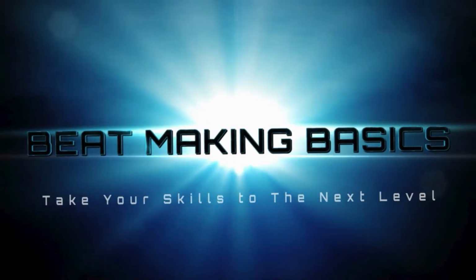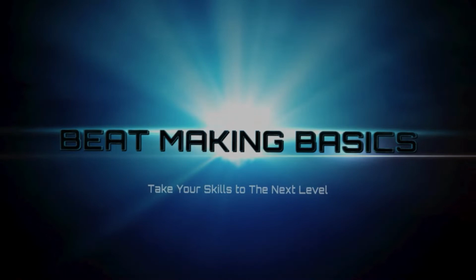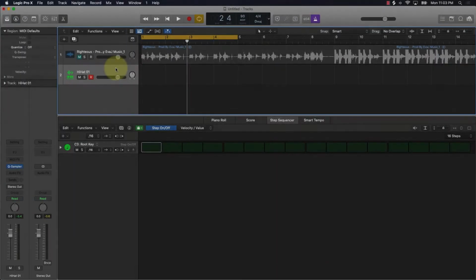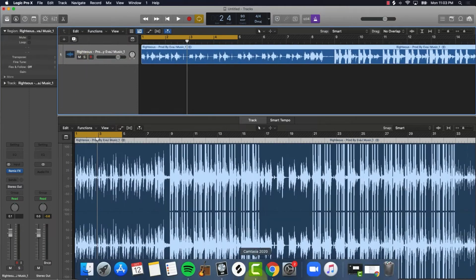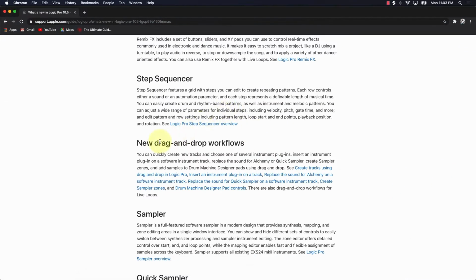be making bases. Snare rolls, you know, certain drum patterns and things of that nature. Let's go ahead and move along the list here.